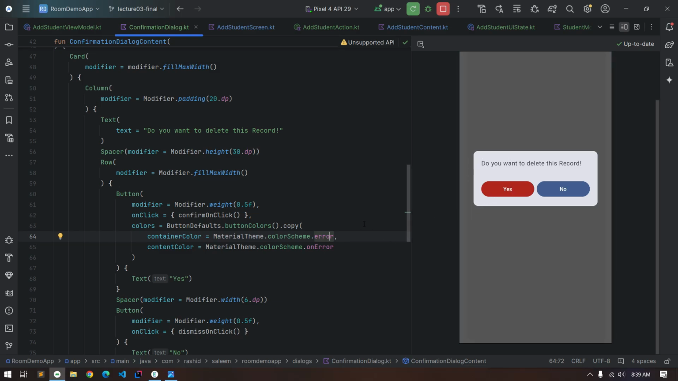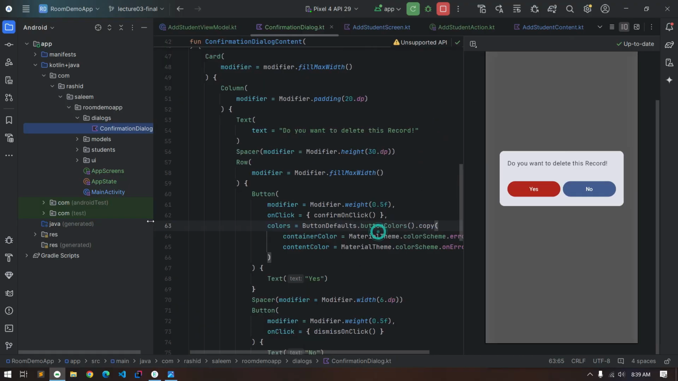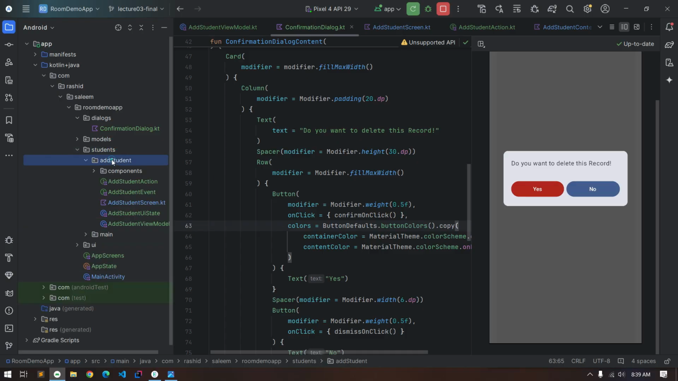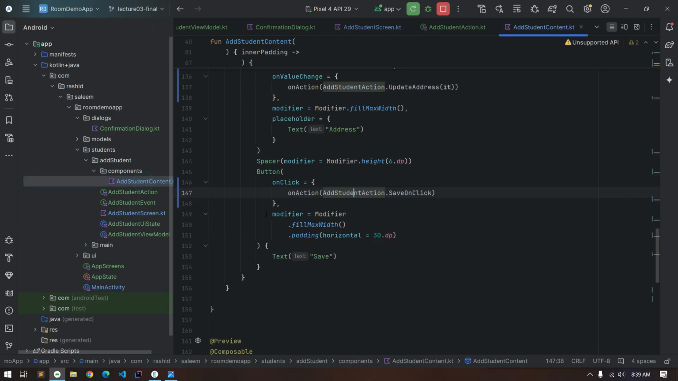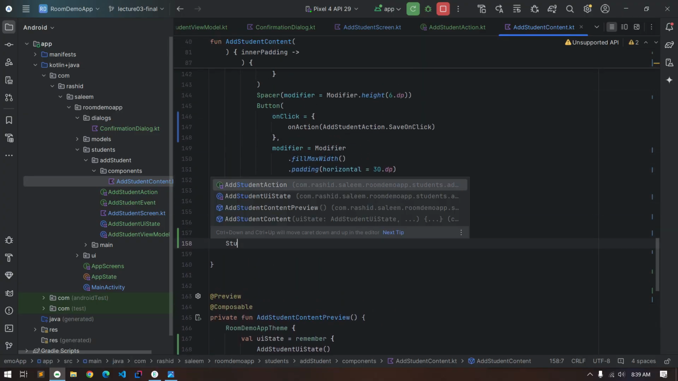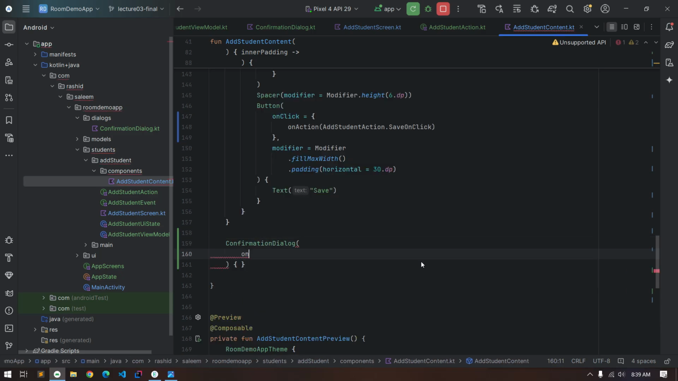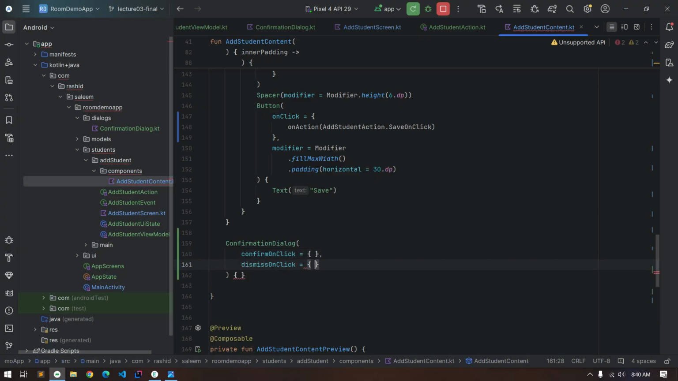So now we will use this dialog on our student detail screen. So in our student detail screen here we will have our add student content, and in here we will present our confirmation dialog, confirm on click, and dismiss on click.